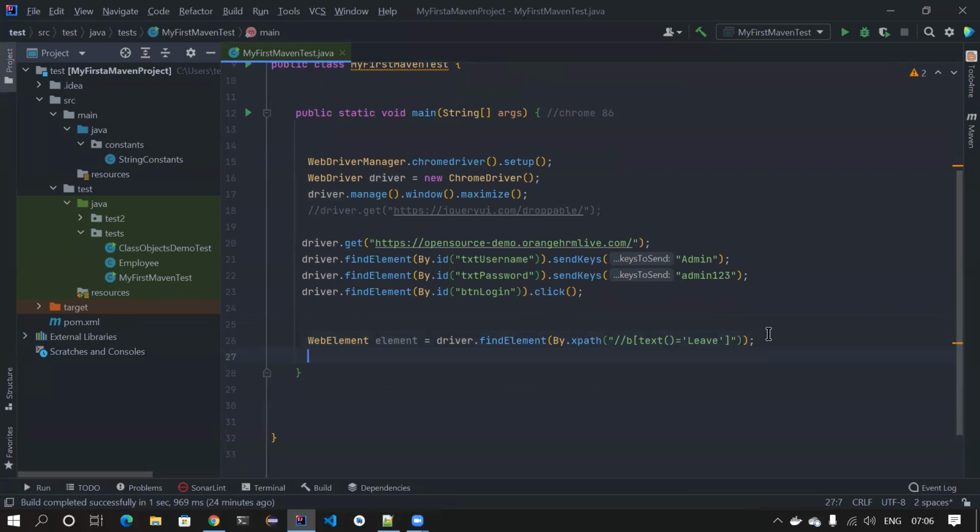Now I need to hover my mouse over this, right? For that, there is a class in Selenium. Java doesn't have the capability, only Selenium has the capability. So we need to use that to perform the mouse over.